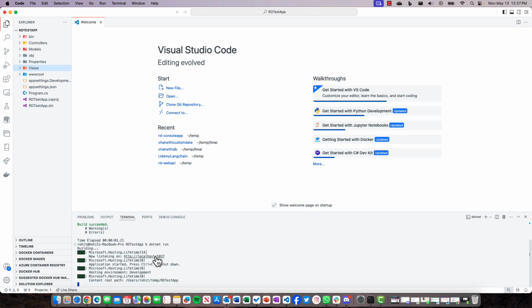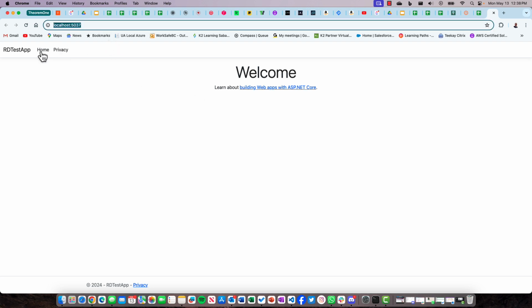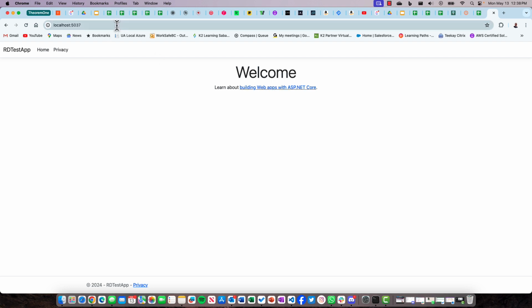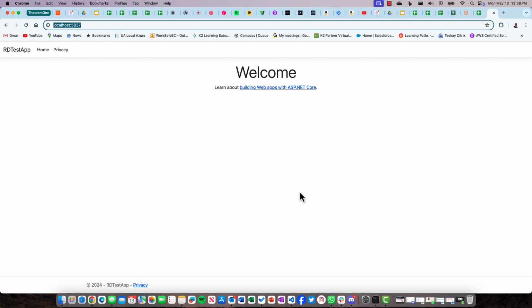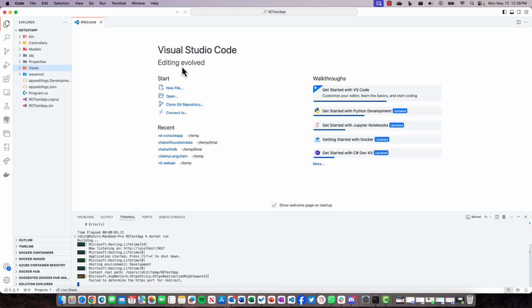If I hold my Option button, like the Command button on the macOS keyboard, once I click on this, it would actually open out. And if you see, my application is running. I could go on to Home, Privacy, Test App, which is the home page, and everything looks fine. This makes sense because it actually goes through everything.